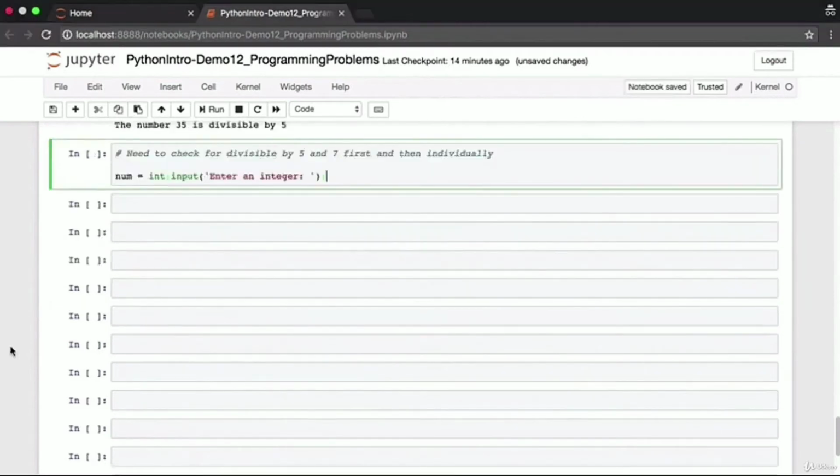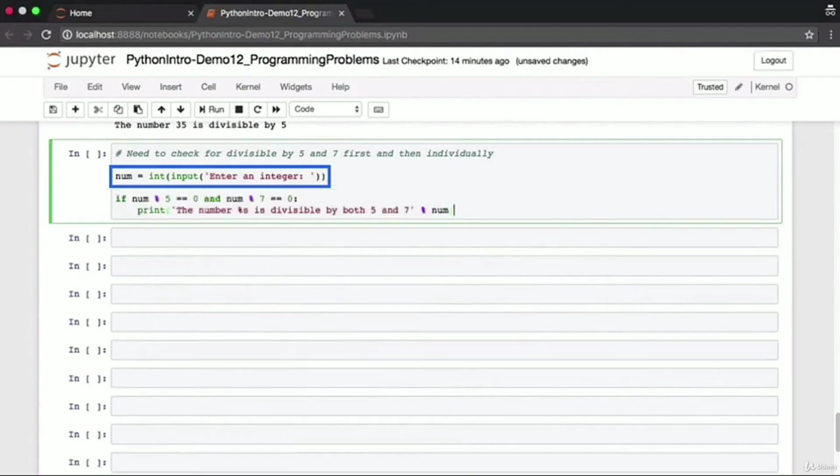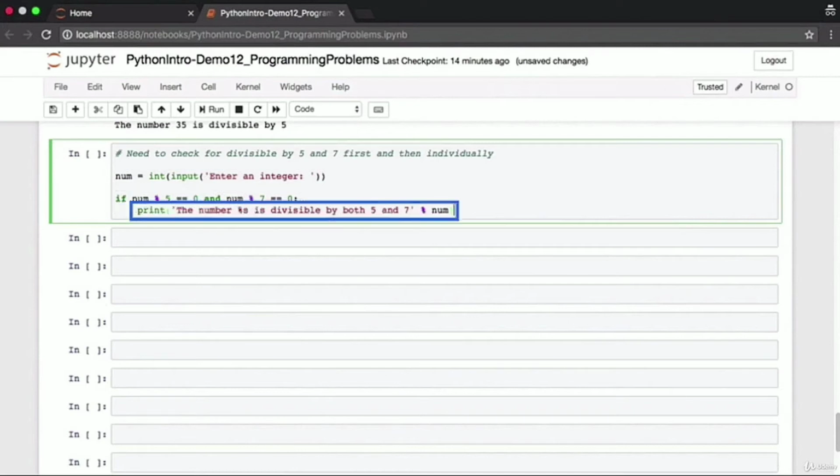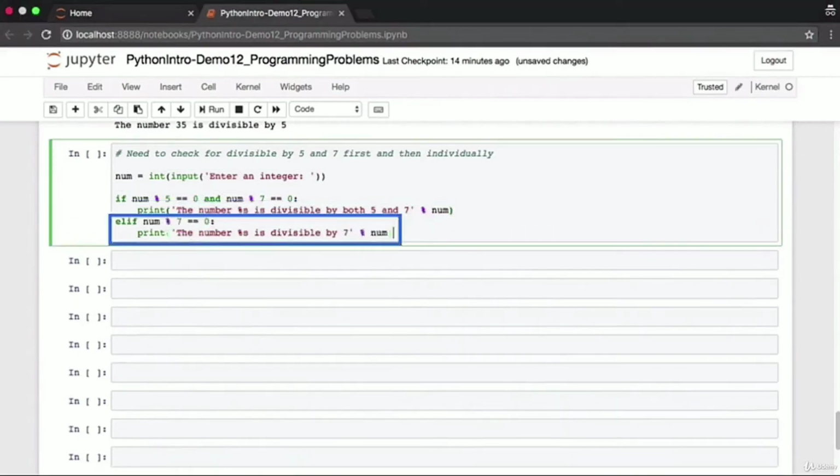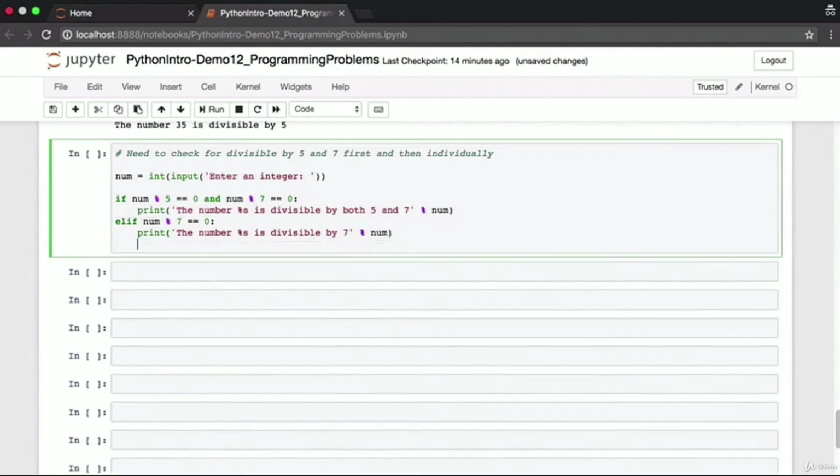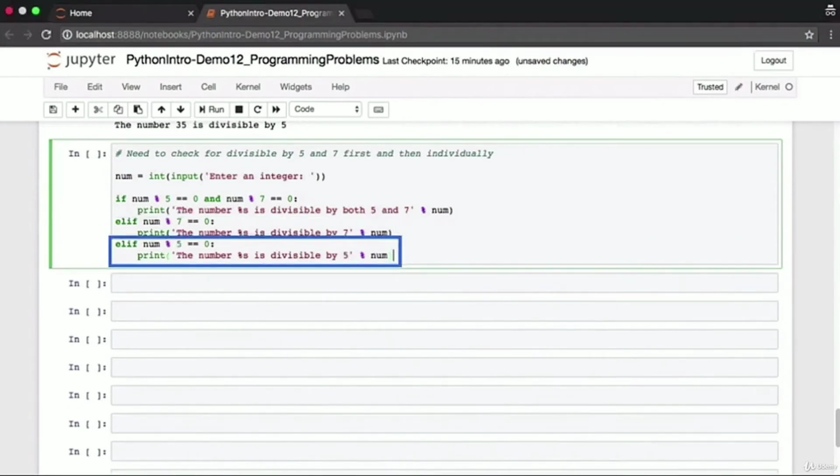Let's rewrite this code and fix the issues that we had. We'll take a number as input from the user. We'll first perform the check to see whether the number is divisible by both 5 and 7 and print out the appropriate message. The next check can be to see whether the number is divisible by either 7 or 5. We're first checking for divisibility by 7, and then we perform the checks for divisibility by 5.